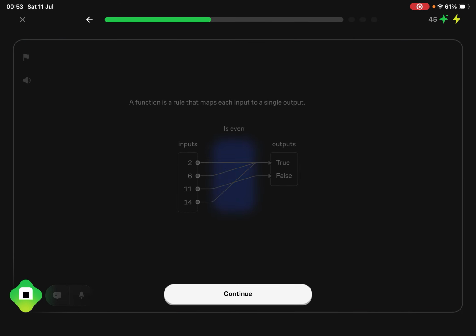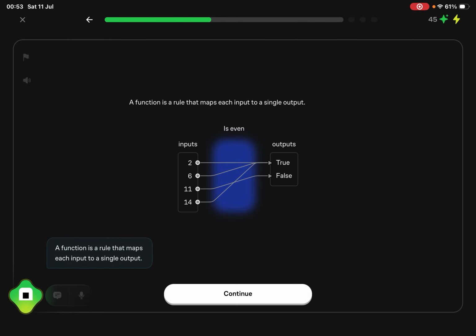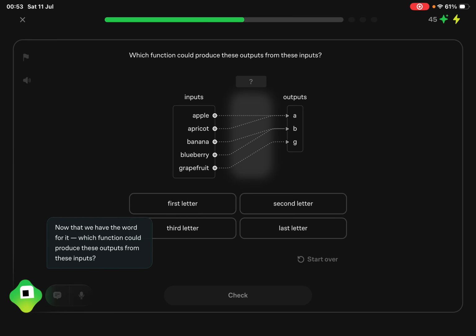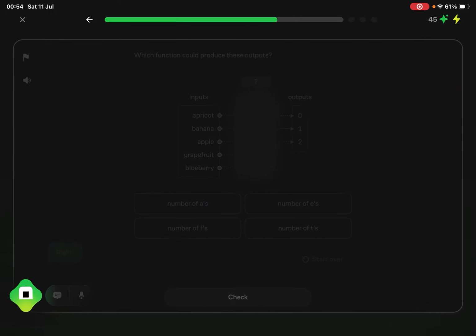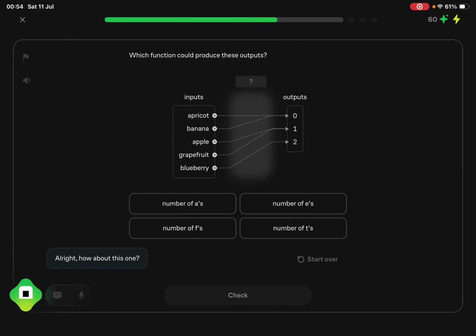Perfect. Here's what's happening. A function is a rule that maps each input to a single output. Does that make sense? Now that we have the word for it, which function could produce these outputs from these inputs? Right. All right, how about this one?